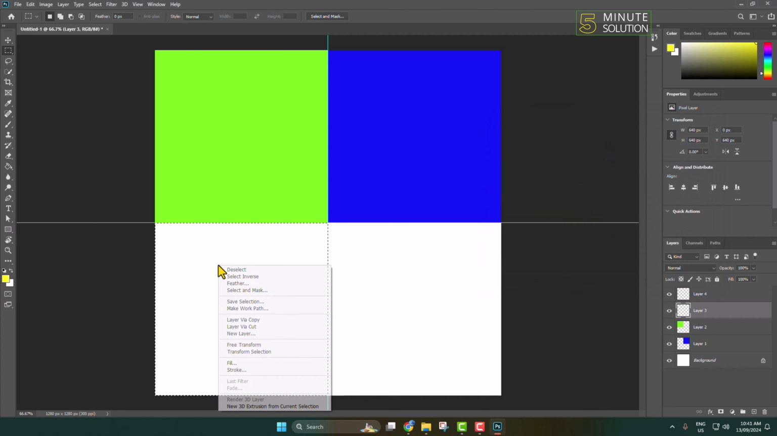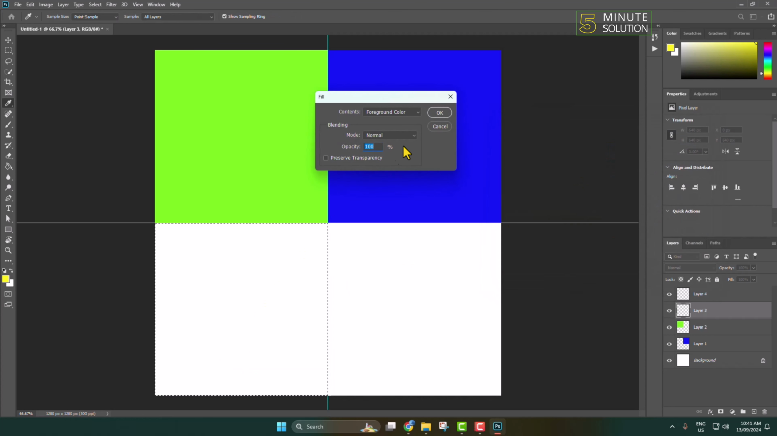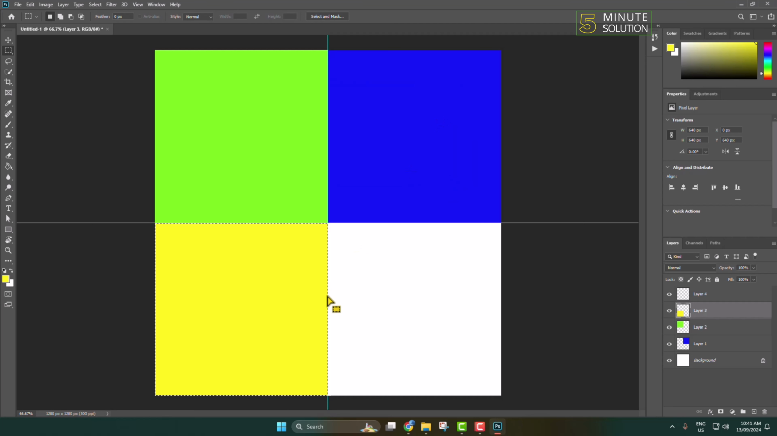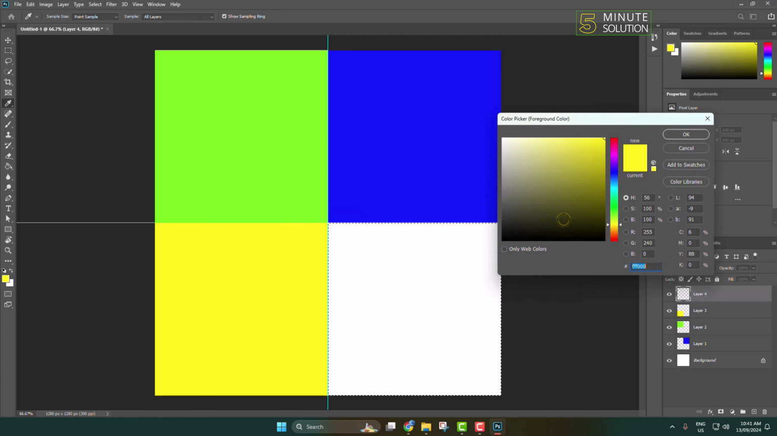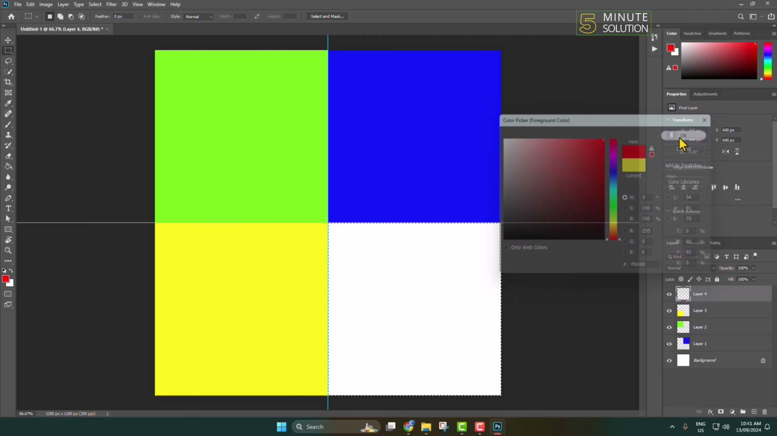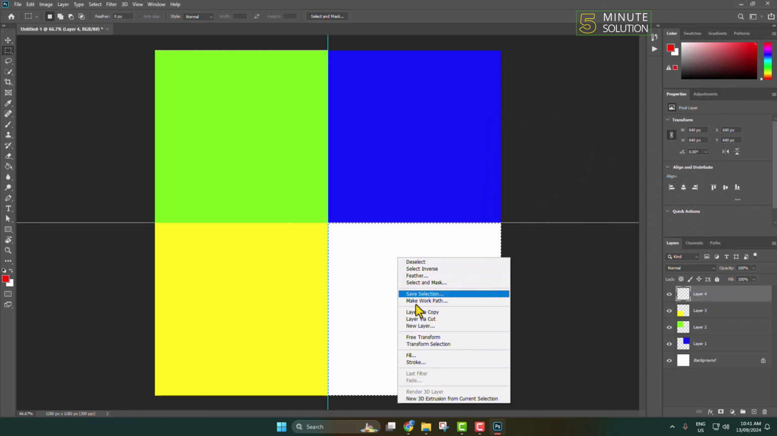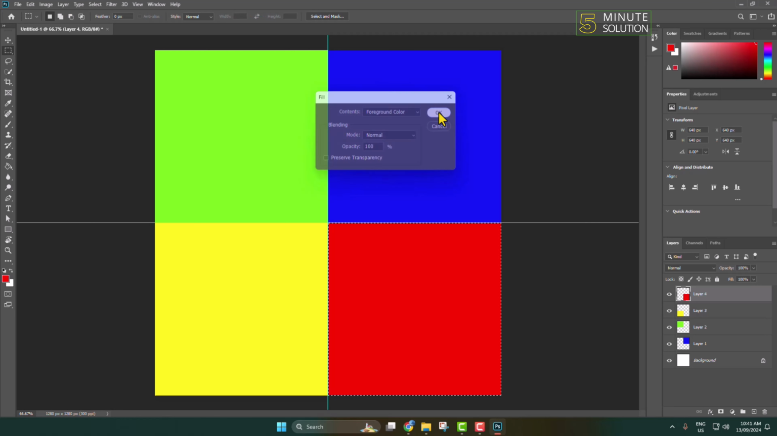right clicking here, fill, OK, Ctrl D, again selecting the fourth layer, drawing the box, selecting a different color, right clicking here, fill, OK, Ctrl D. Once you added color box just like so, now it's time to add our images here.